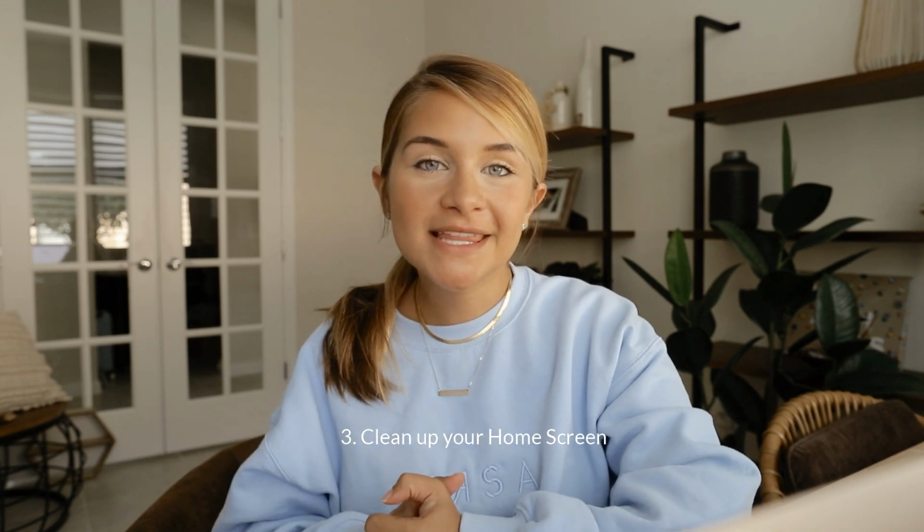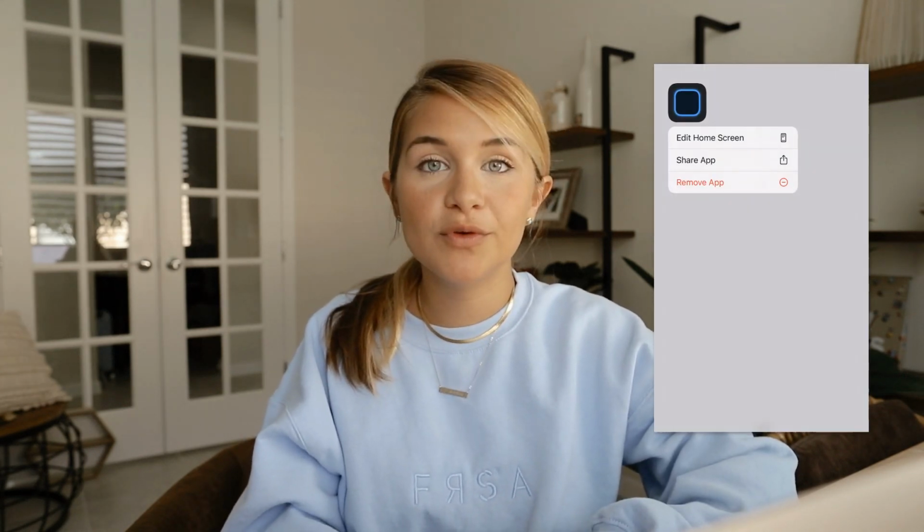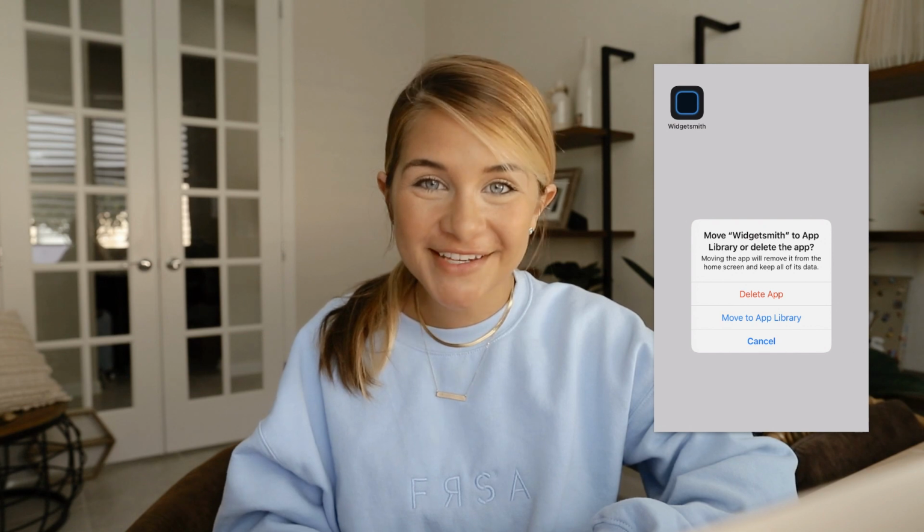So if you're anything like me, you probably have a bunch of apps that you don't necessarily use every single day. There's an app that you use only once a month or maybe even once a week. You're gonna wanna hold down the app and click remove app. Don't worry, that's not gonna delete your app. All you have to click is move to app library. That is gonna keep it in the app library. You just don't have it on your home screen. You don't need to stare at it every single day.